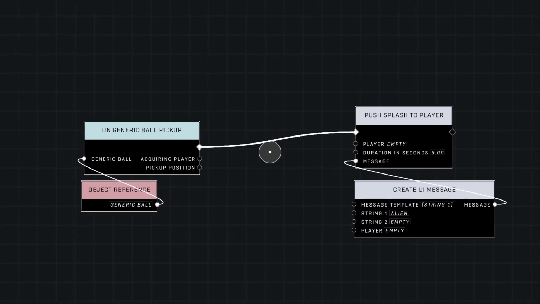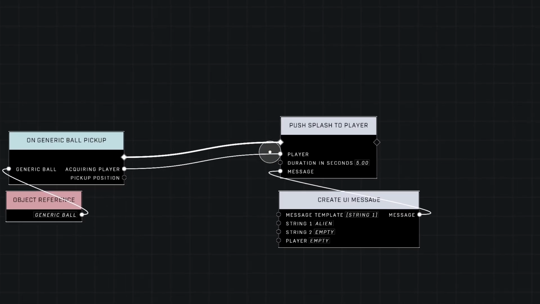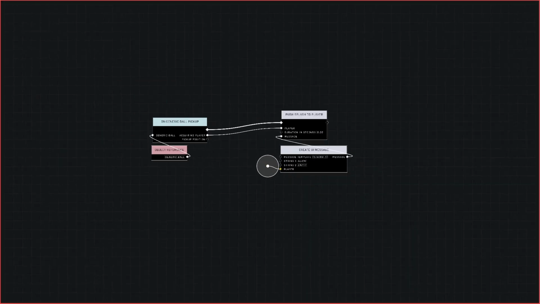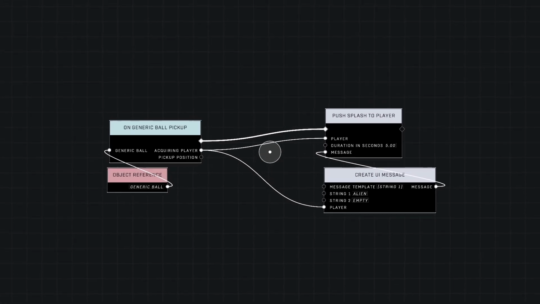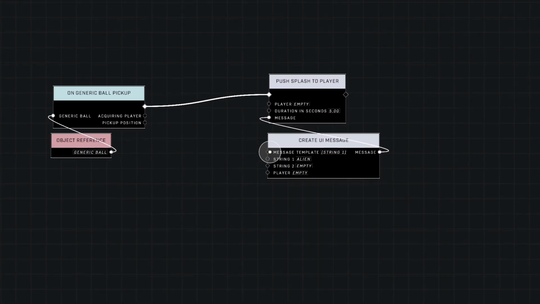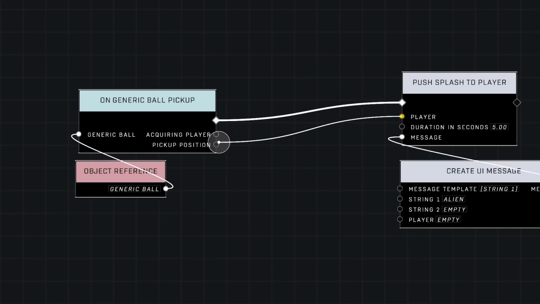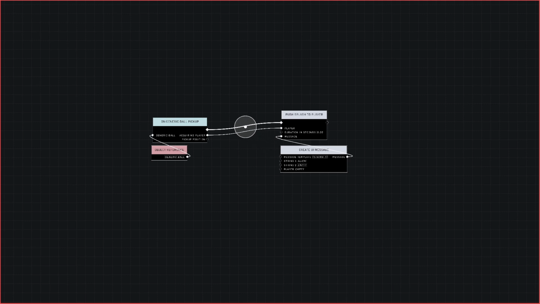Okay, here we are again. And same thing, the acquiring player is the one that sees it. And you can plug in the player that picked it up into this right here. So you can do that, or like I showed earlier, you can use get each player, or get every player in the game, and then they will end up seeing the message that this player is the one who picked up the ball.